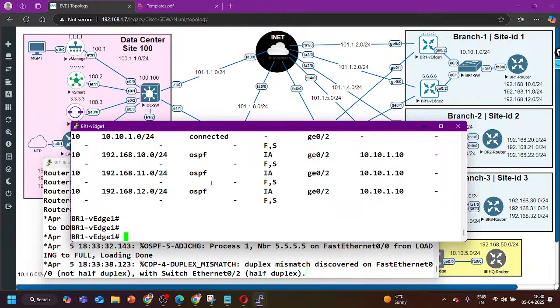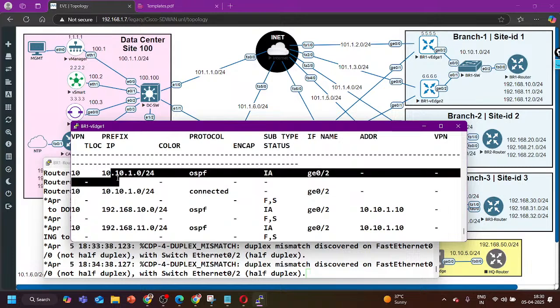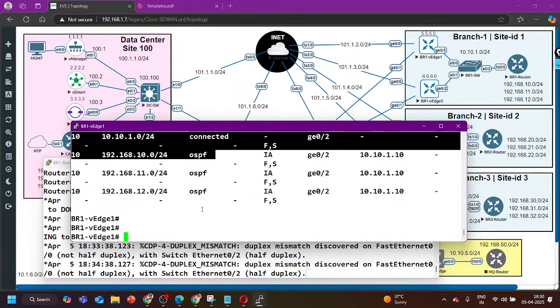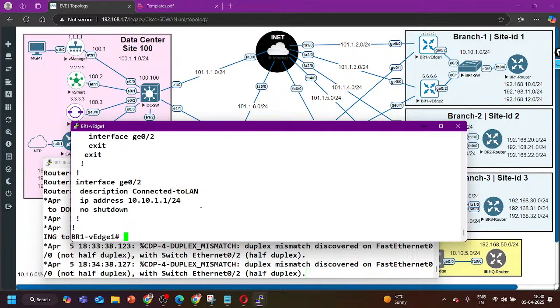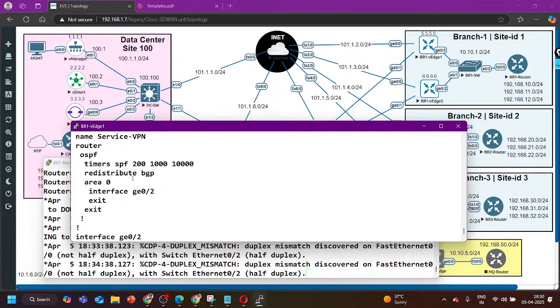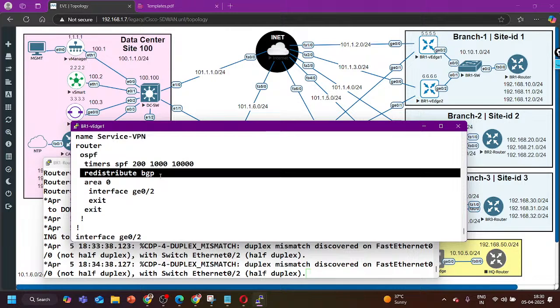Now router 1 is going to advertise it to VS Smart through the OMP protocol, am I right? WAN edge 1 is going to advertise all these prefixes to VS Smart through OMP, because of VPN 10. In VPN 10 we are redistributing BGP. Sorry, this is the redistribution of BGP in OSPF. Will router 1 advertise these prefixes to VS Smart, guys?